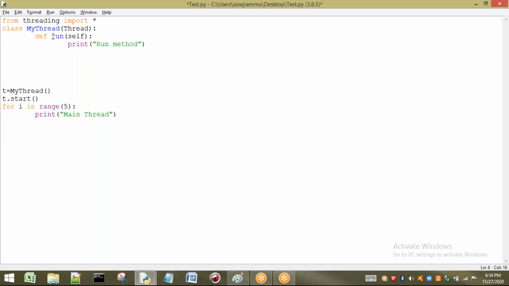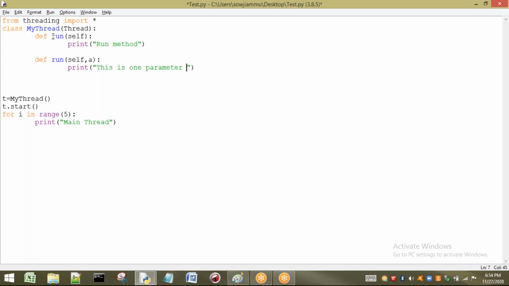Now I will take overloading. Is it possible? Is it available? Overloading is available in our Python. It is not called overloading, but when I try to overload a function here, observe carefully. Self, comma, I am taking some variable here. So I am going to print, just, this is one parameter run.